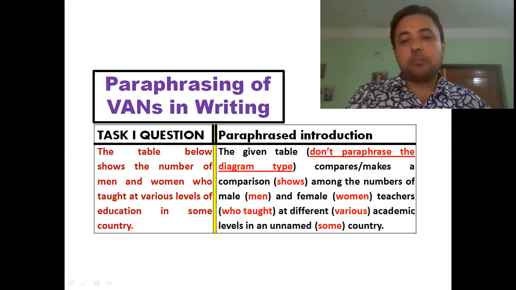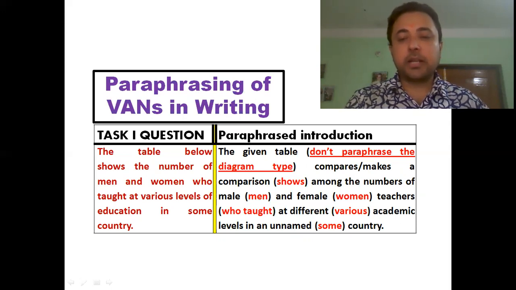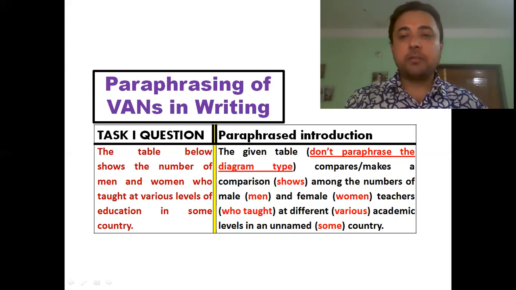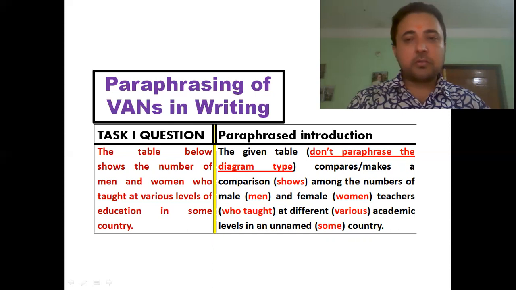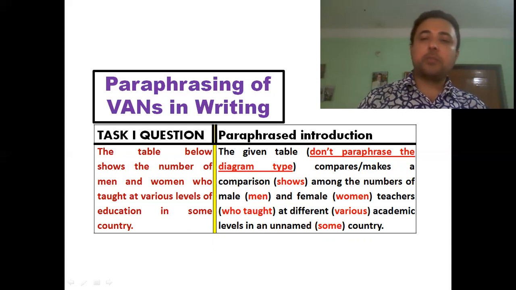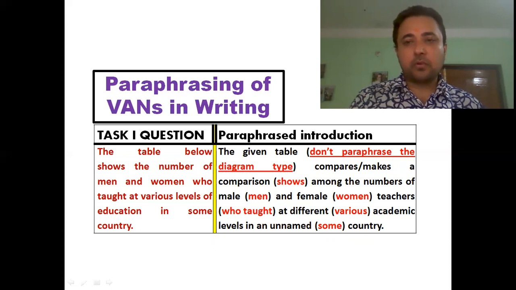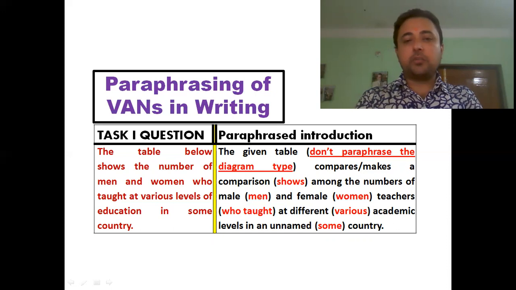The given table compares, or makes a comparison among, the numbers of male and female teachers at different academic levels in an unnamed country. You can see how words from the question have been paraphrased, have been used differently. So make your own version of Vans from the words given in the question. This will keep you on track and you will never go wrong with your answer.